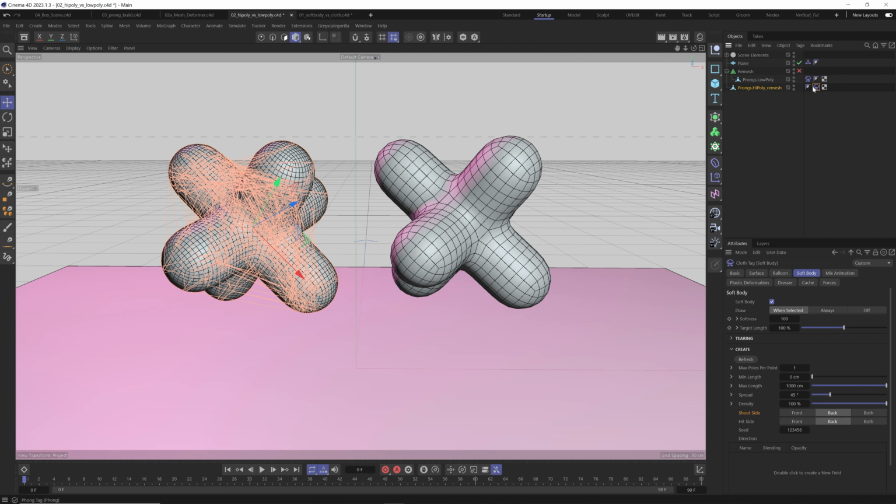And if I select this soft body tag, you'll see that something weird happened. We're having the shoot side on the outside. Sometimes that happens. Just hit refresh and it will update.